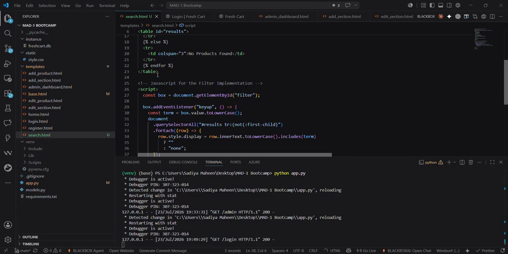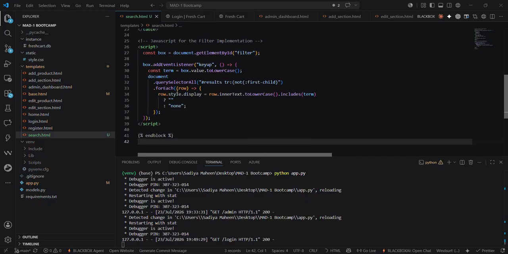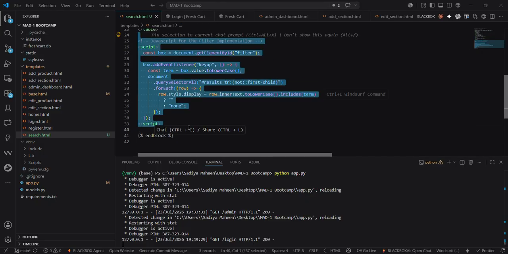If you just save it, you can see how we are implementing the filter functionality. You can ask any questions if you have based on this script tag.